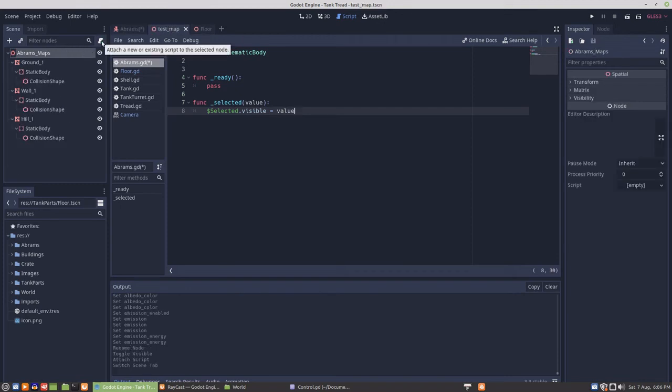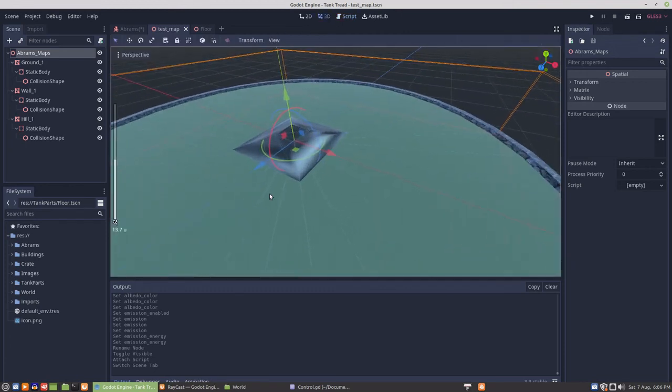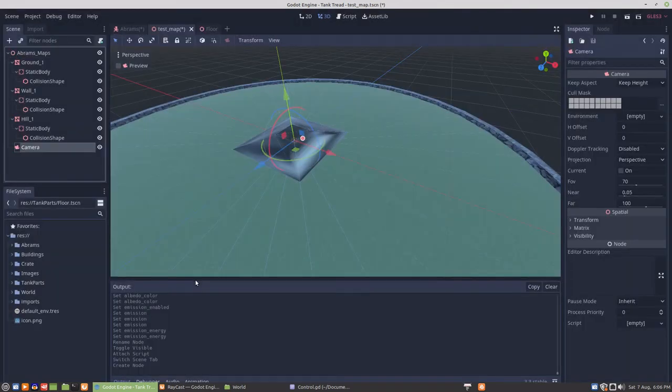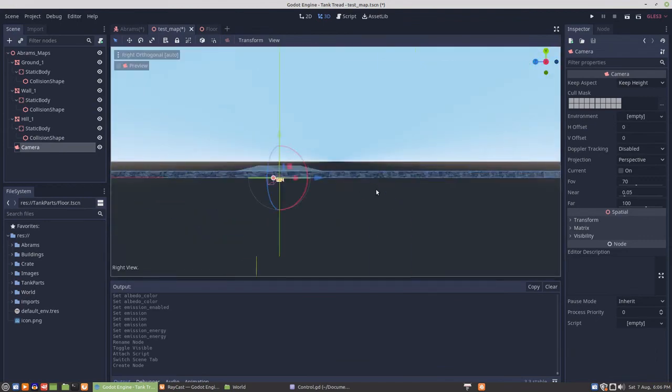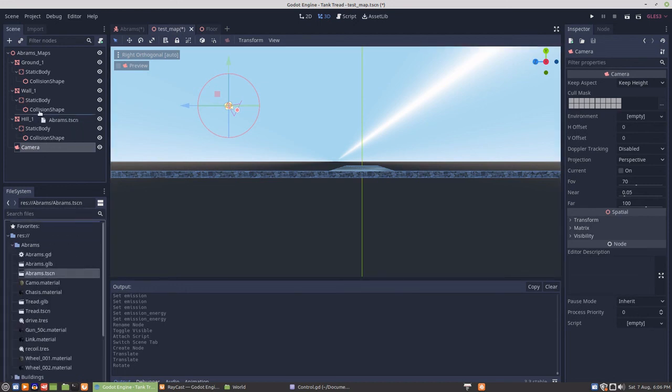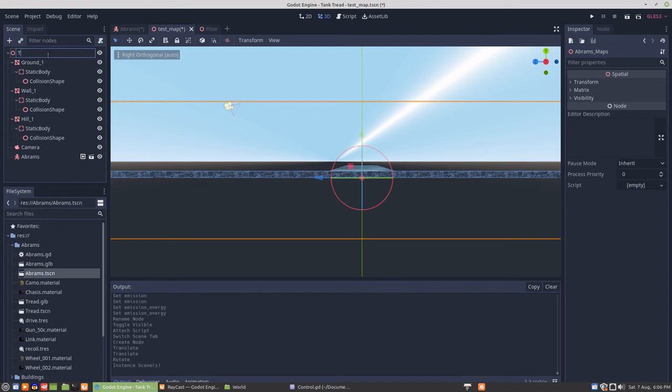We're going to instance a camera. So we need a camera. Let's see, clipped camera, camera. We'll just put that sort of somewhere for now. We'll put the Abrams into the scene. I'll change the name here to test map. Here, let's just do that way. That's fine.